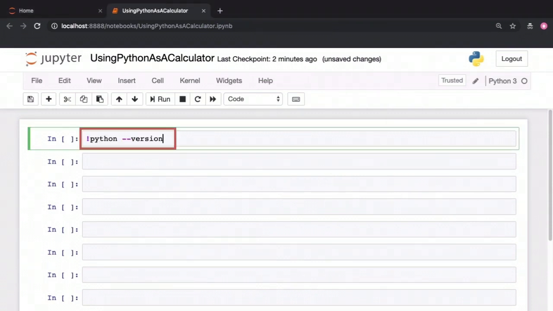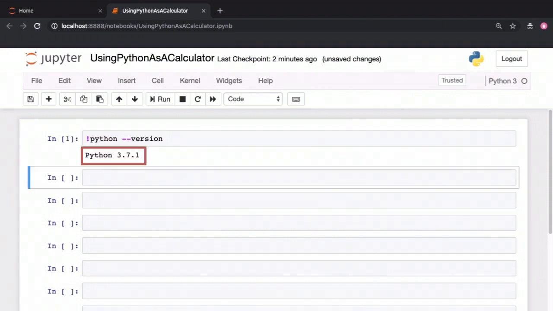Before that, let's confirm the Python version that we're using. We saw earlier that you can run shell commands or command prompt commands from within your Jupyter notebook. Make sure that you precede this command using an exclamation point. You can see the current version of Python is 3.7.1. The way you execute any command within a code cell is by hitting Shift Enter.